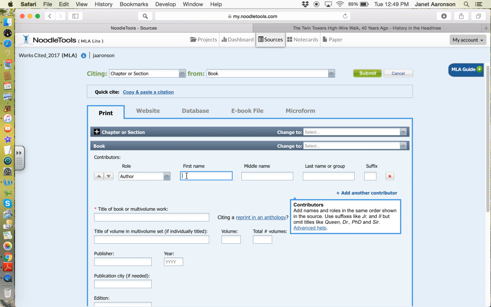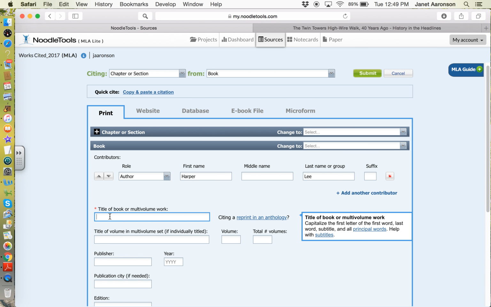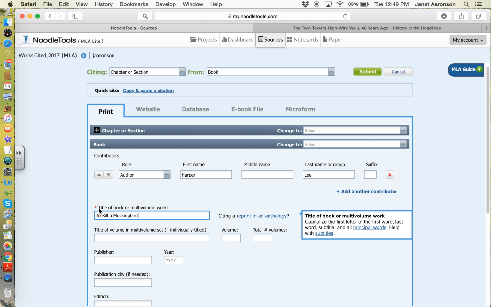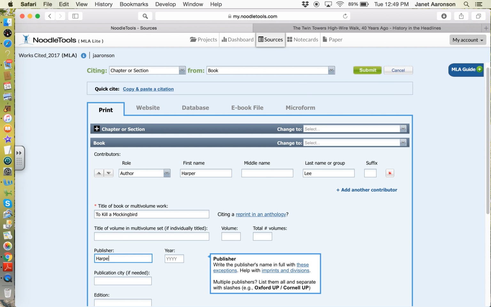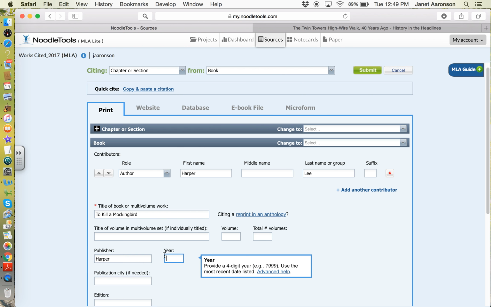We need an author and the last name. And then we come down here and add the title of the book. And remember to capitalize all the big words in the title. Notice that this has a red asterisk, which means that it's required. Next, we need the publisher and then the date. And that's it. We enter those 4 elements, click Submit.